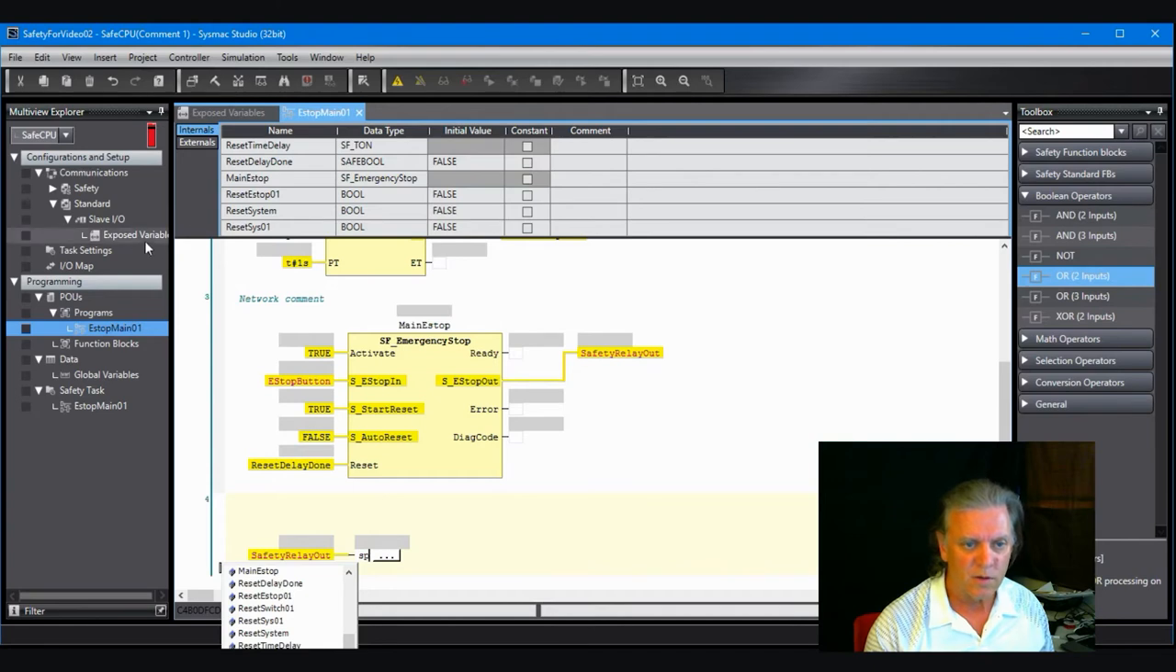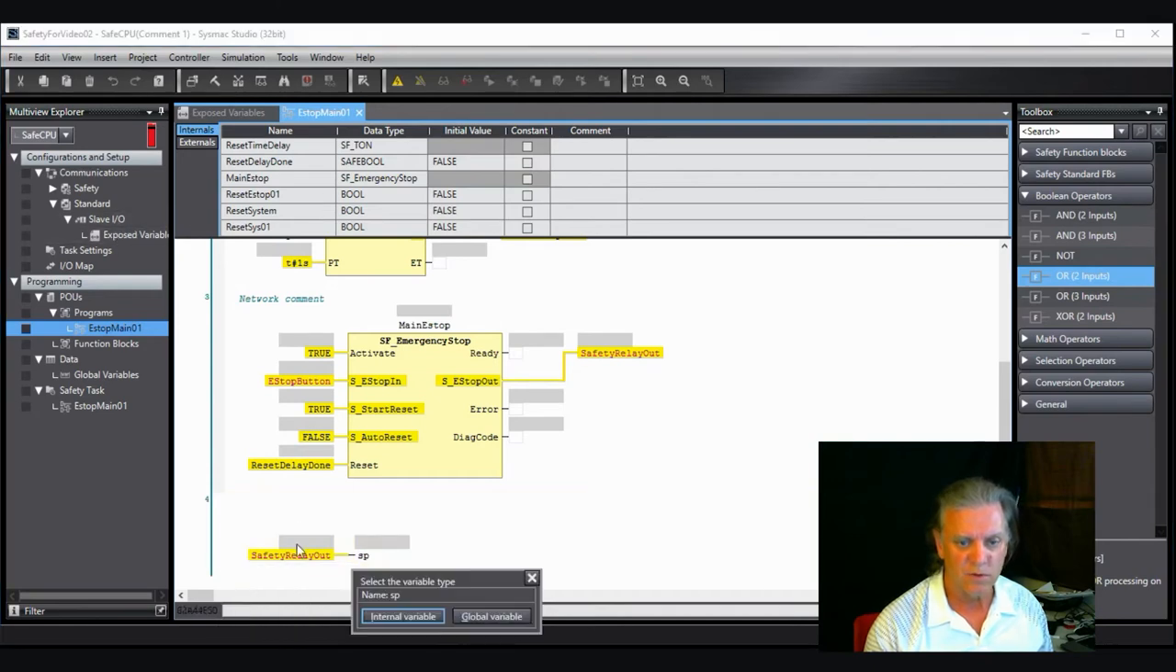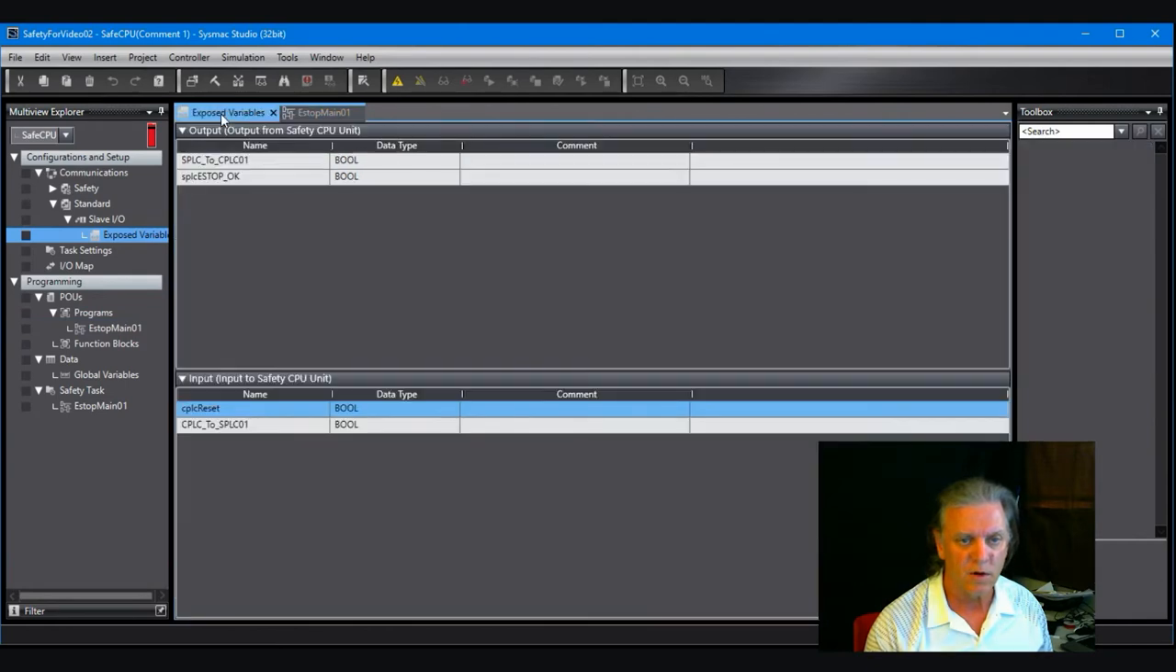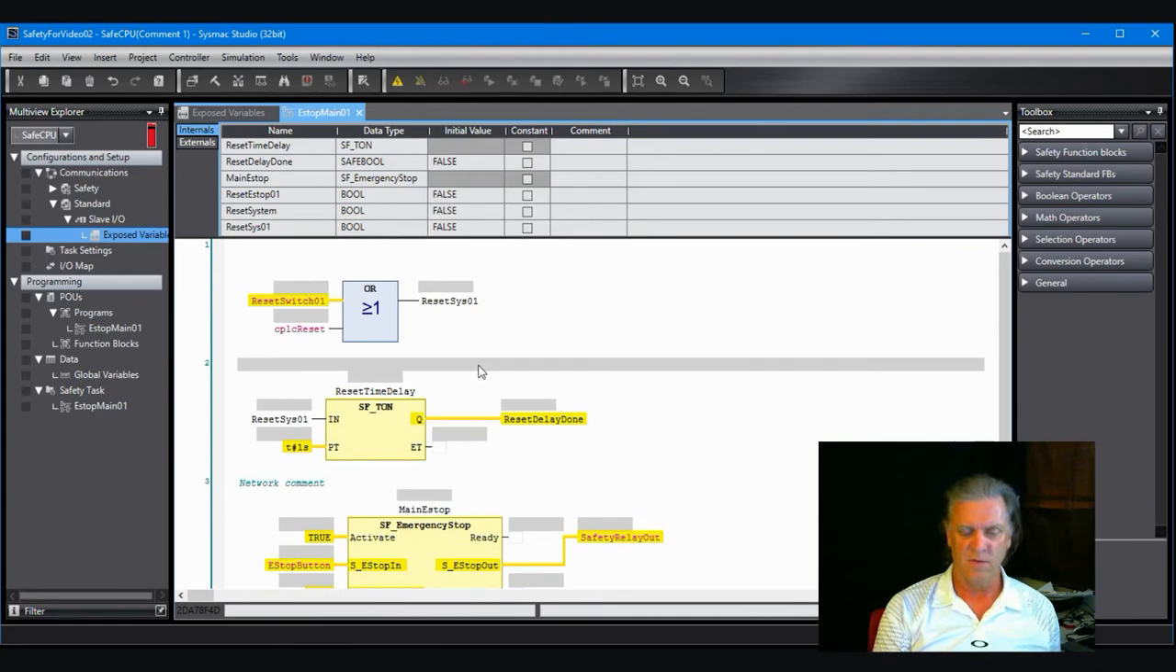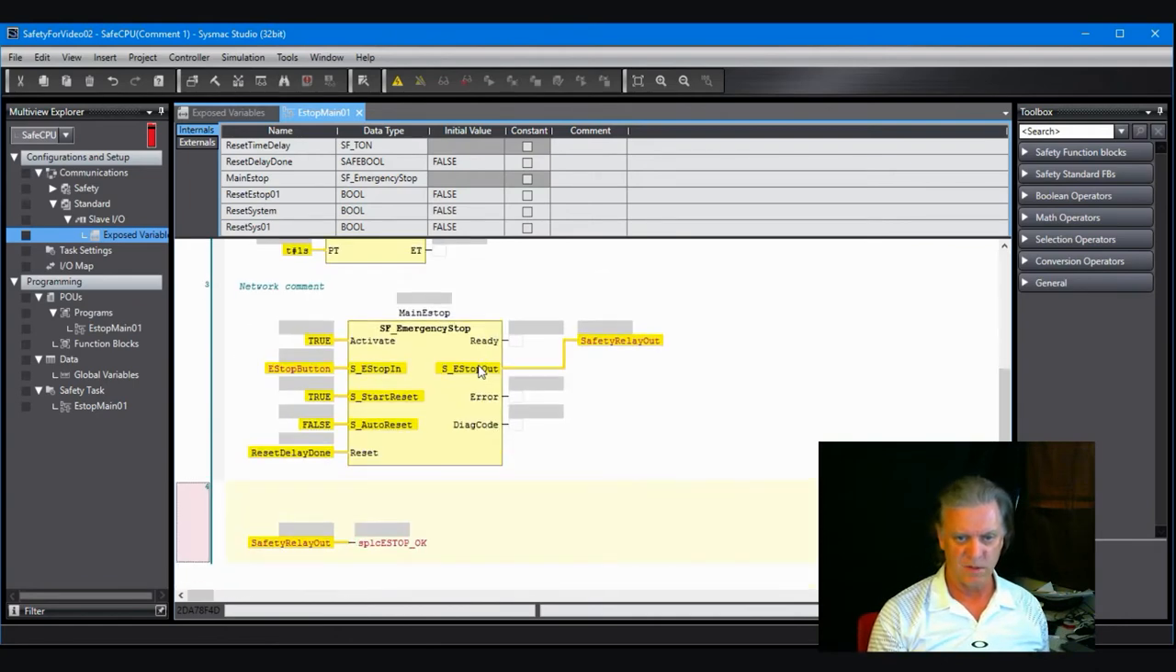I can't remember what it is, so we'll go back to the exposed variables. That was a mistake there. We'll go back to the exposed variables. And it was SPLC E-stop OK. So we'll go back here and say SPLC E-stop OK. And there it shows up. So now we've done the programming side of the safety CPU completely.